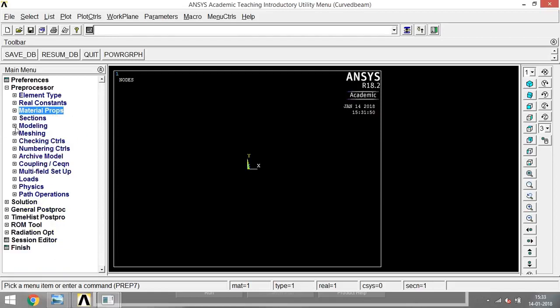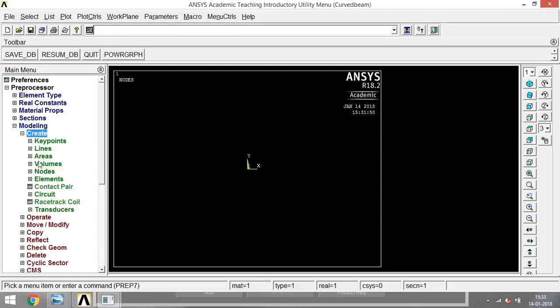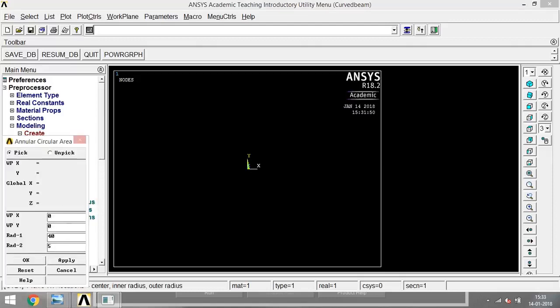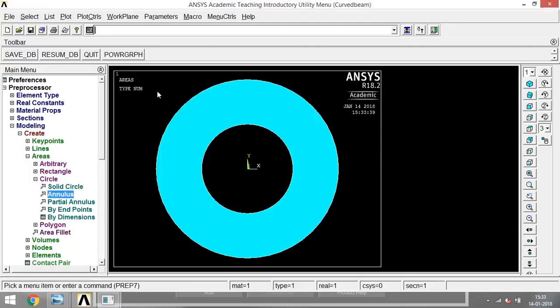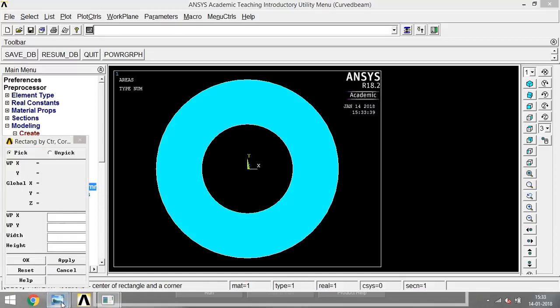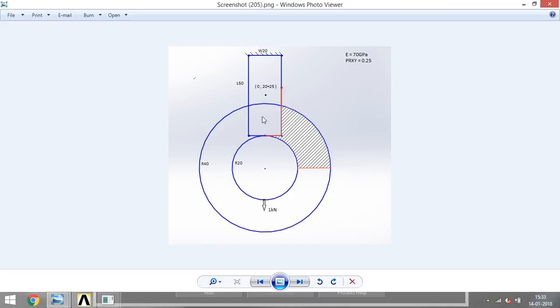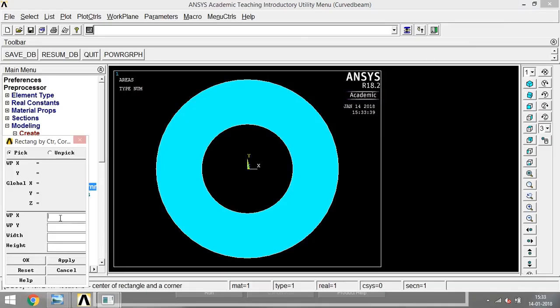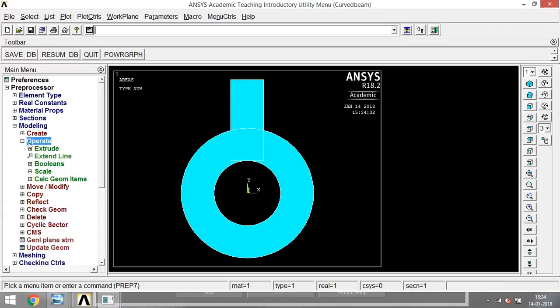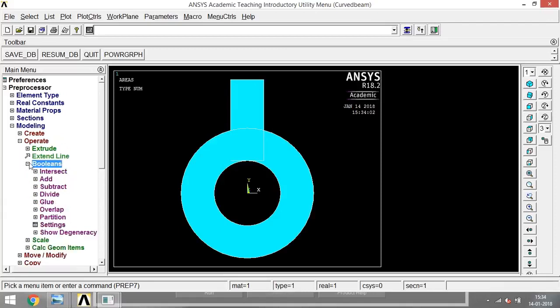Going to the modeling, I'll create an area, a circle annulus with center 0, 0 and radii 40 and 20. Now rectangle by center. The center of the rectangle is 0, 45 and a width of 20 mm. 50 mm is an arbitrary height that I have chosen. Now I will perform a Boolean operation to add the two areas.